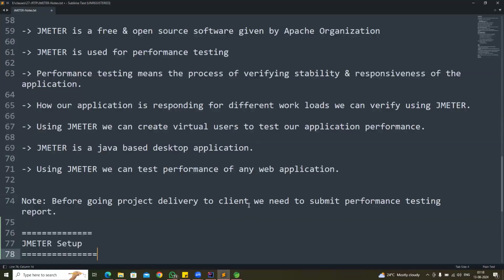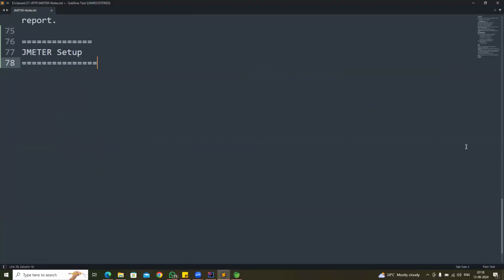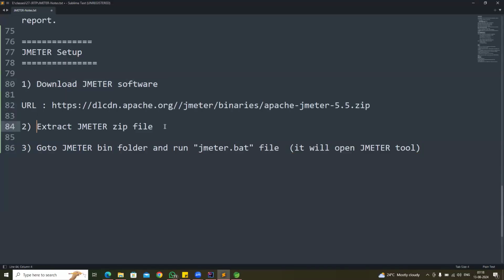Let's go for JMeter setup. So first thing is you need to download the JMeter software from the internet. From the Apache website, you can download it. Once you download JMeter as a zip file, then extract that zip file, then go to the JMeter bin folder and run the bat file. Then the JMeter tool will open for us. JMeter setup: download JMeter software, it will be downloaded as a zip file. Extract that zip file, then go to the bin folder and run that JMeter software.